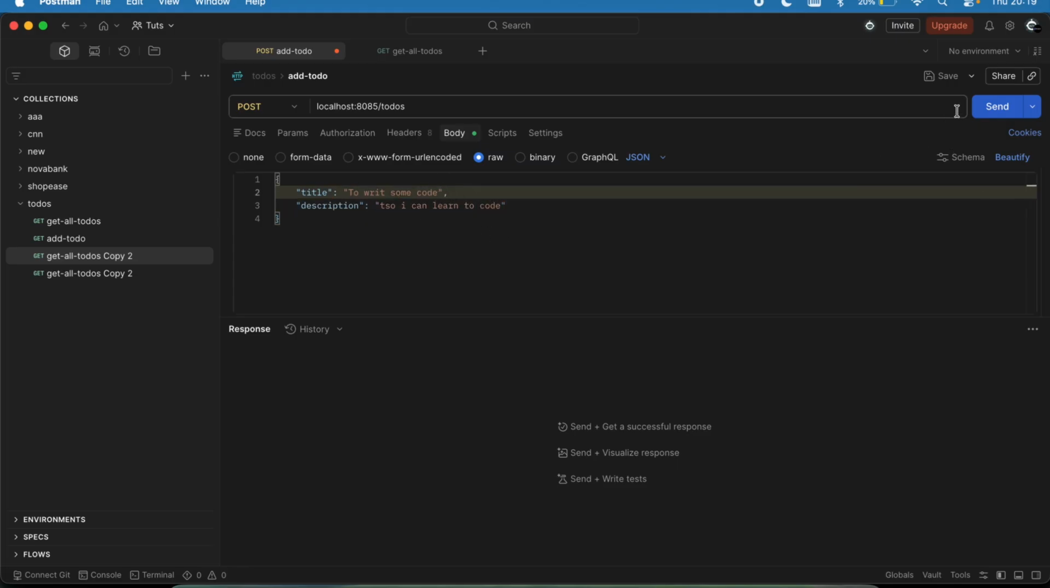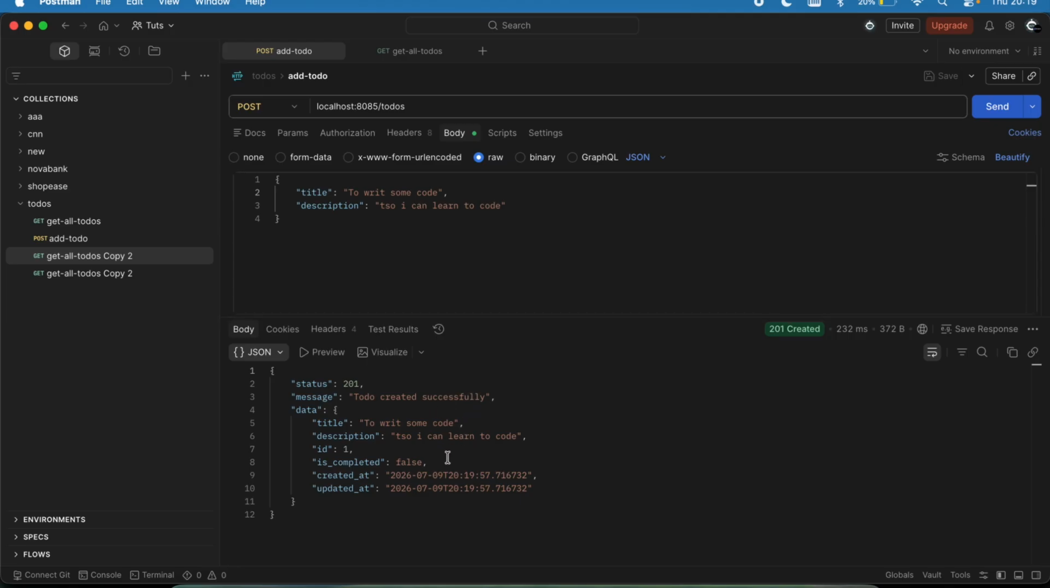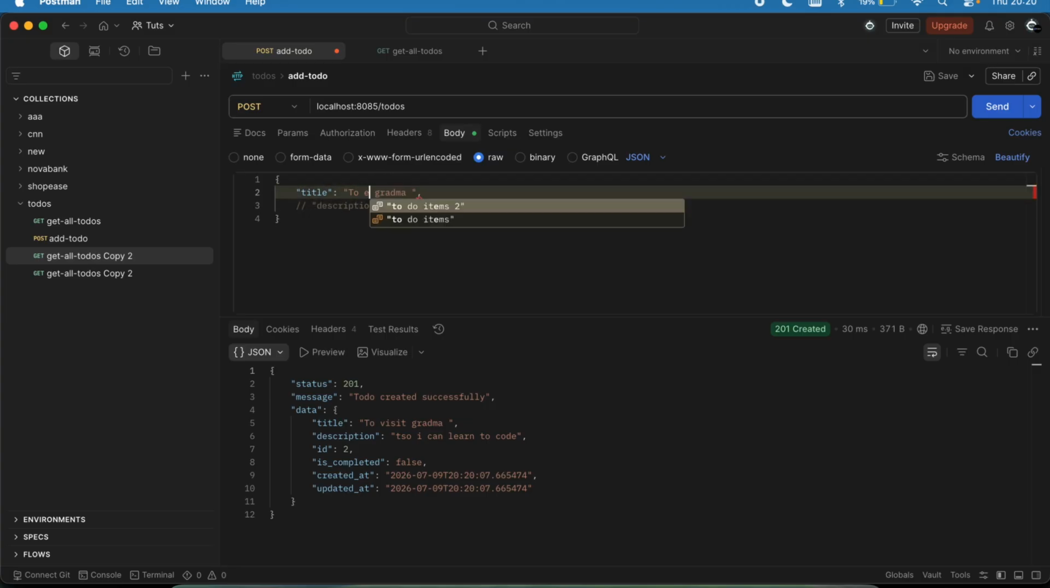Yep, so click on send. You can see the to-do created. Let's create more. So, visit grandma, added to, let me see, this time around I want to pass a description. Let me say to eat burger, and then to watch football.